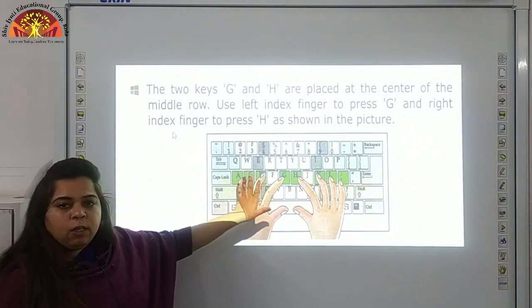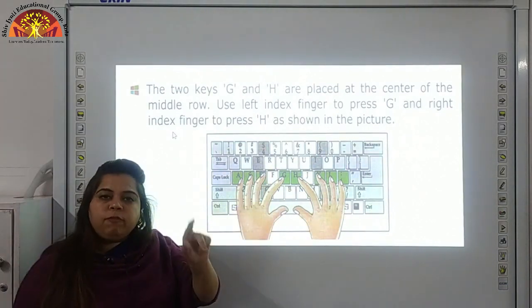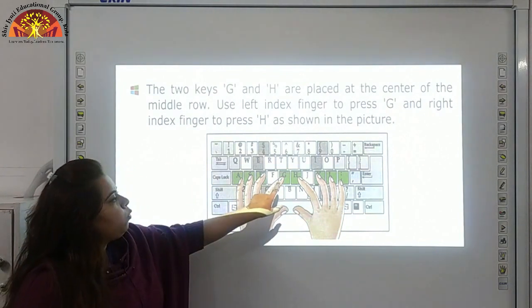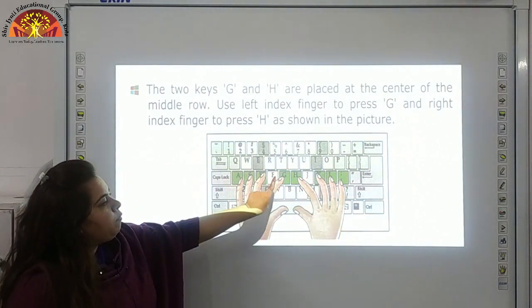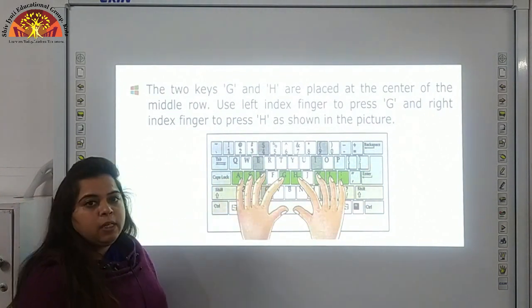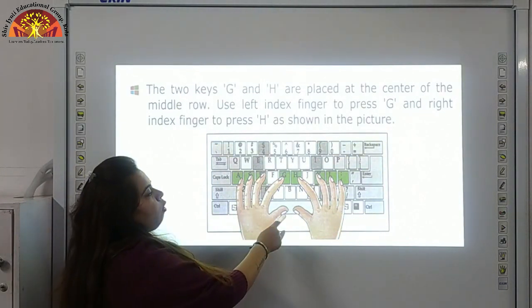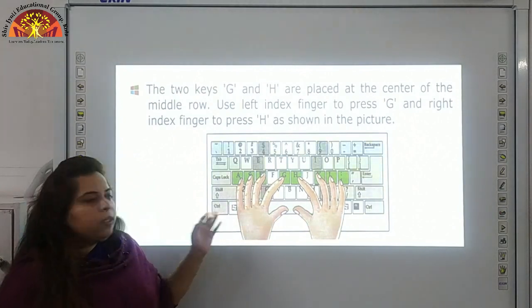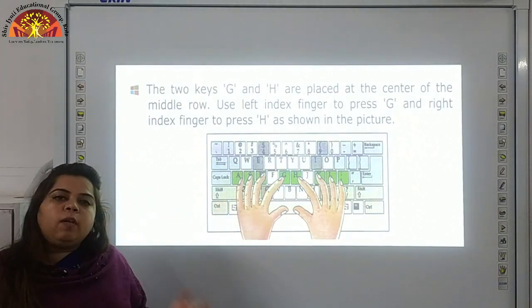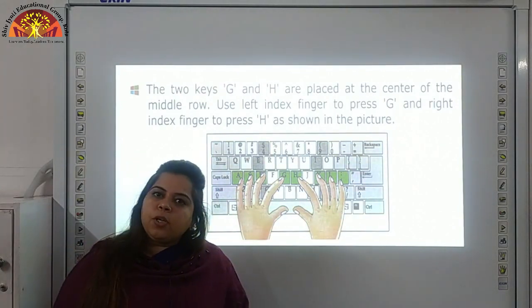After covering all the other letters, only 2 letters are left, G and H. If we want to type the letter G, then we will use the index finger of the left hand, and if we want to type the letter H, then we will use the index finger of the right hand as shown in the picture. This way you will be able to learn touch typing.